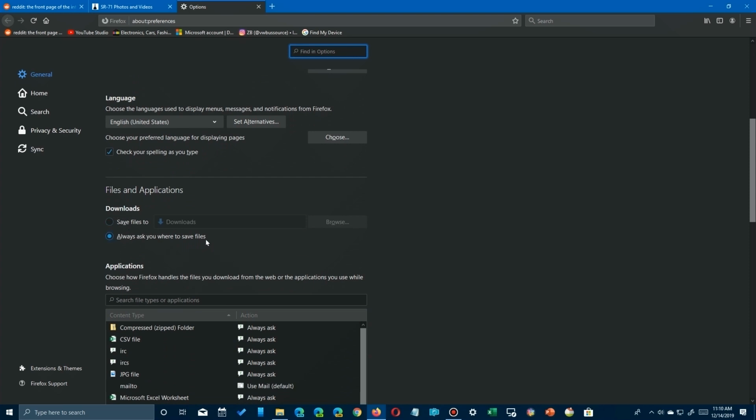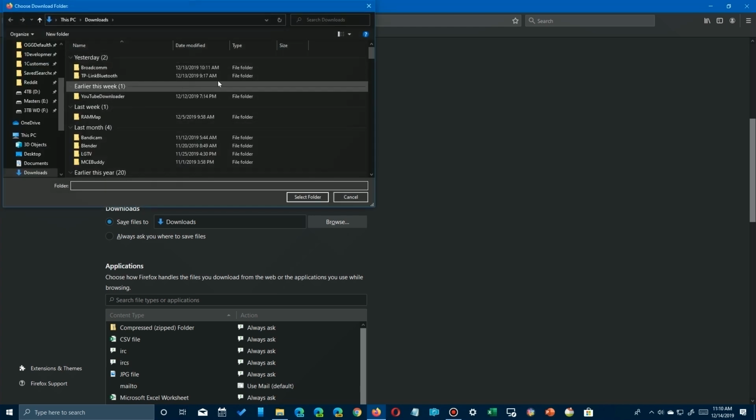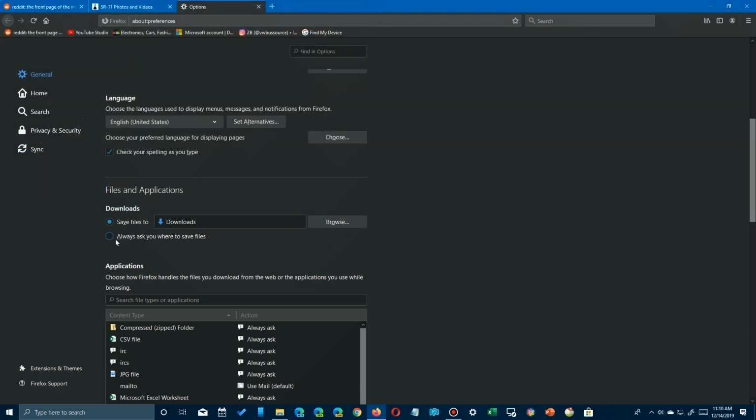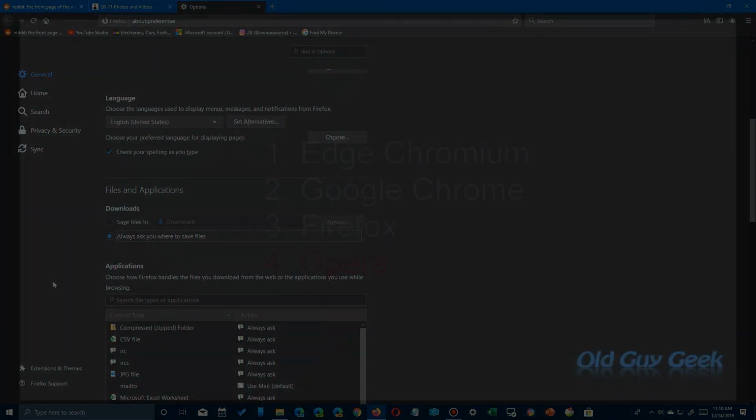And you can either save files to a place or you can always ask. If you click there, you can set that as your new standard download directory if you want it to all go to the same place. Again, I leave mine to always ask where to save the files.